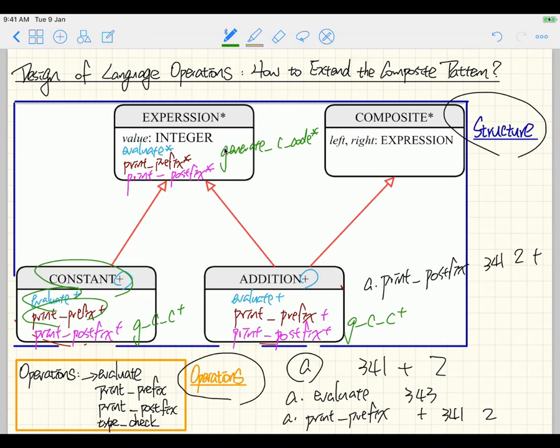For example, let me highlight it: generating the C code versus evaluate. They're basically two very different tasks, right? But we're putting them in the same class. That's something violating cohesion. Okay? I'll write it down. So these two features over here are not coherent. That means they do not belong to a single thing.